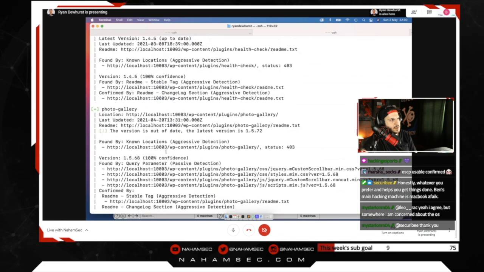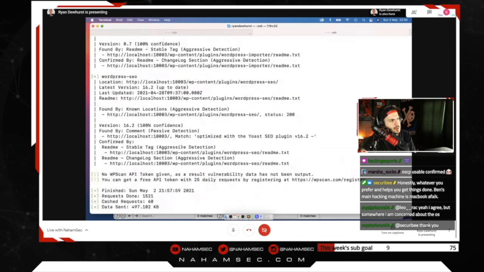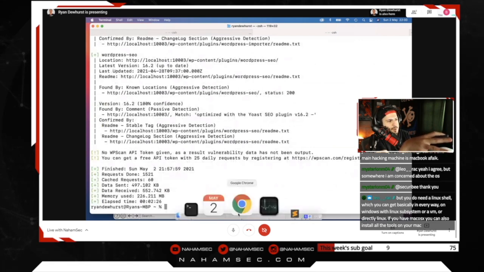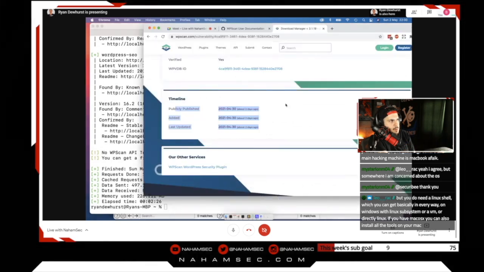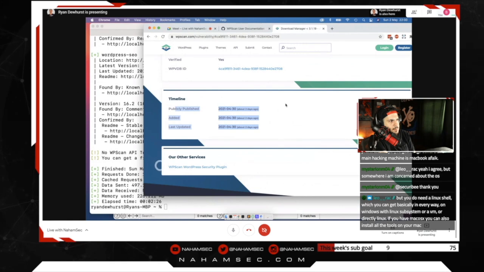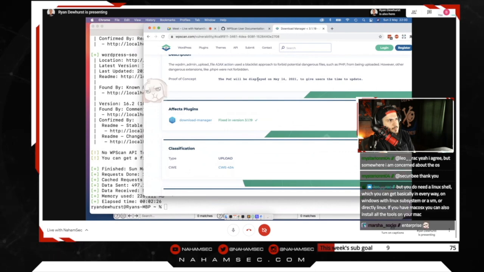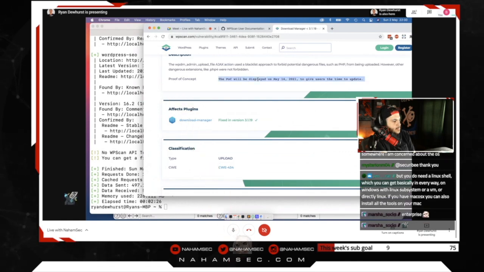So we have other plugins here, photo gallery. Do you guys host the POCs for each vulnerability within WPScan? Yes. The POCs are only available though to enterprise users. I'm not sure, or maybe just via the APIs for enterprise users, but on the website, I think we do display it. If you use the API, I think it's just for enterprise users.